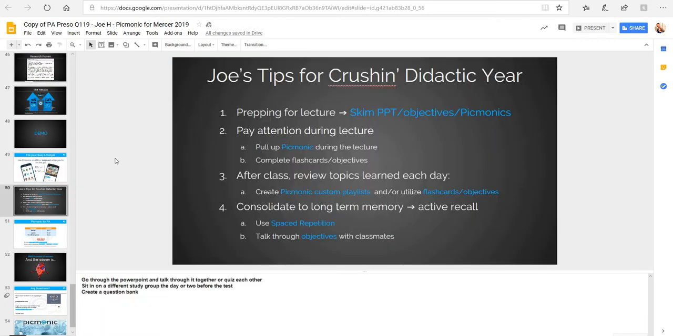So a couple extra tips. Again, I already talked about pulling the Picmonic up during lecture, but one of the things that some of the professors probably already talked to you about is previewing the lectures or skimming the lectures ahead of time the night before. This really helps solidify the information. So you can do that with Picmonic. You can pull it up and look at, all right, what are the most high yield facts that I'm going to retain from lecture, and use that as a foundation to build off of.